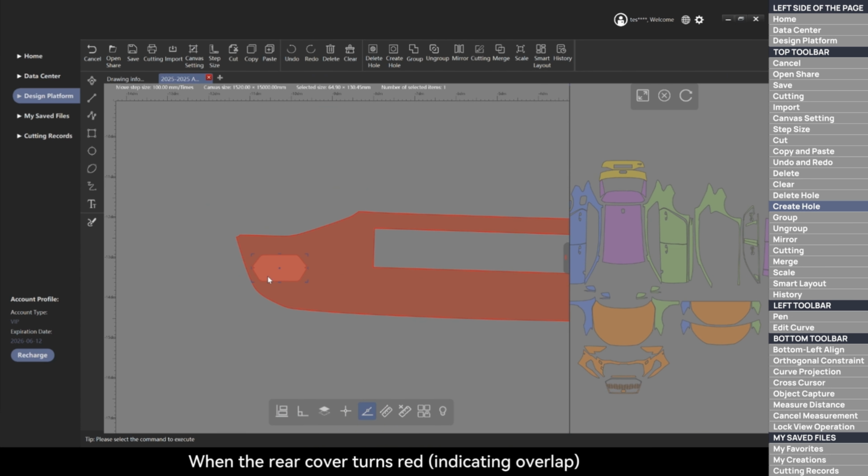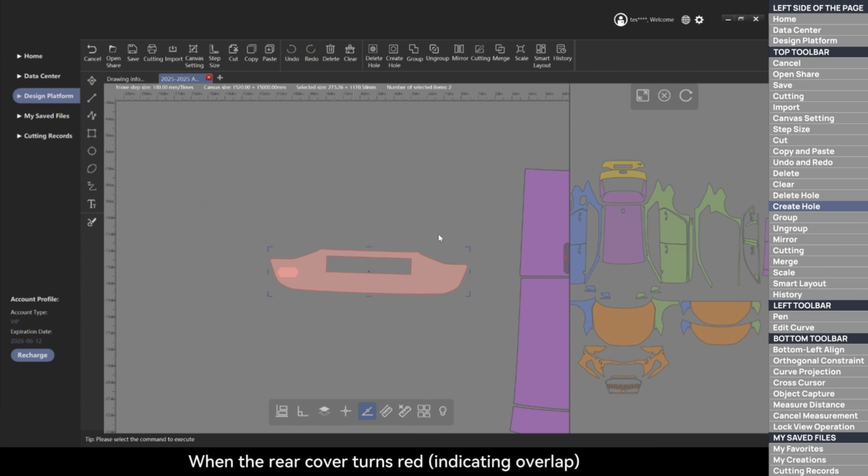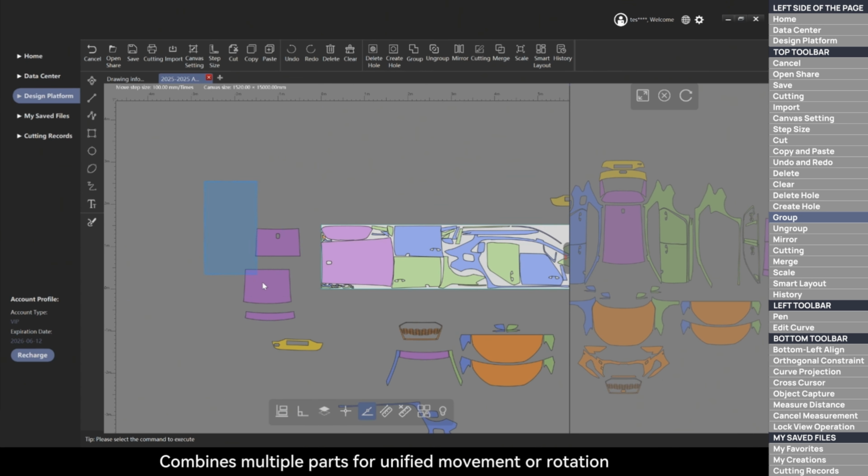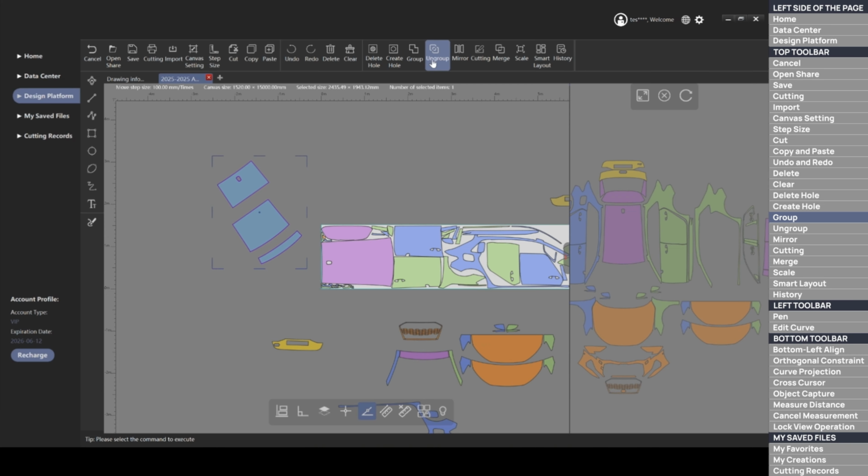When the rear cover turns red, indicating overlap, click Create Hole to cut the shape into the main part. Group combines multiple parts for unified movement or rotation. End group separates grouped diagrams.